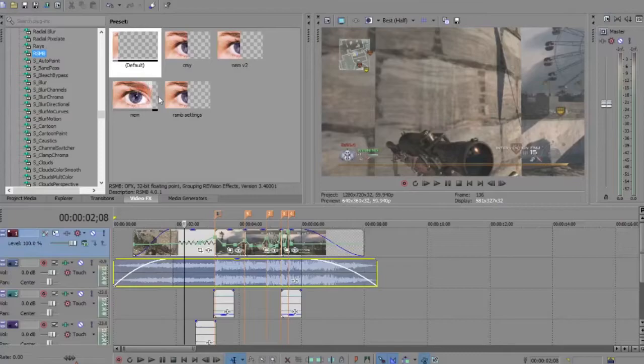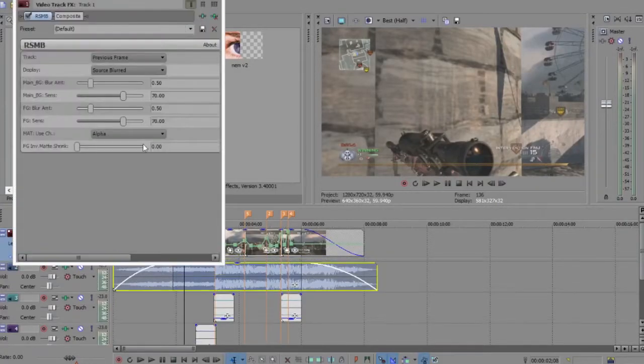Alright, now for the RSMB settings. I'm just going to add it in. These settings look a bit whack, but actually really nice. But yeah, so we change this to 40. Change this to 85. This to 40. And this to 85. Pretty simple.